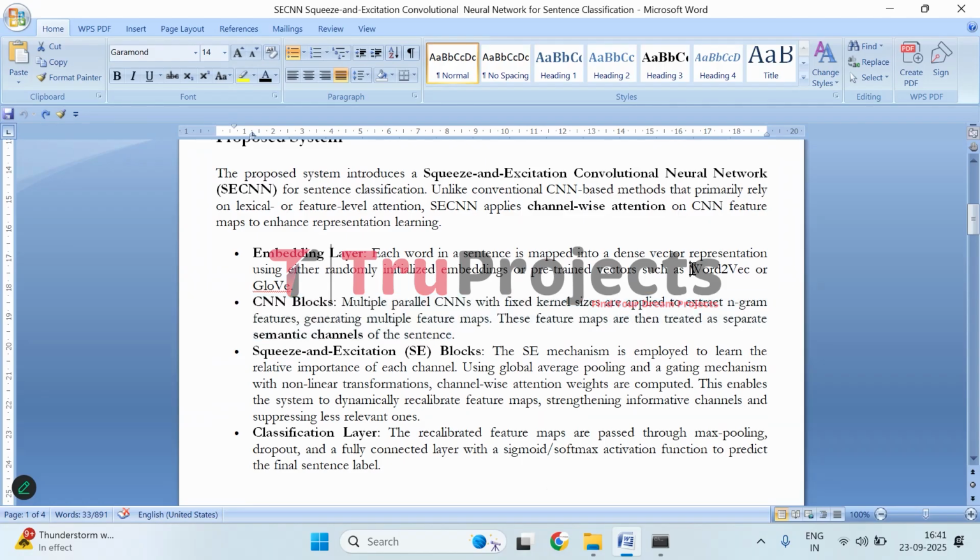So first we will be creating vectors using these pre-trained models, word2vec and GloVe, and then we will be training with the CNN model.